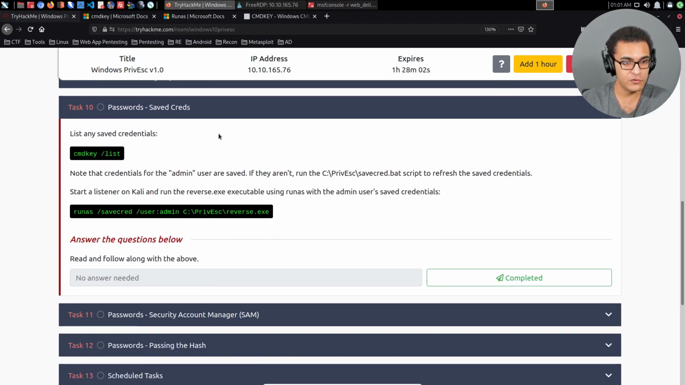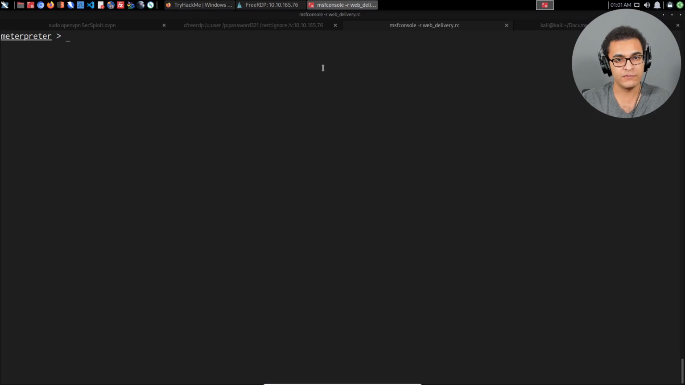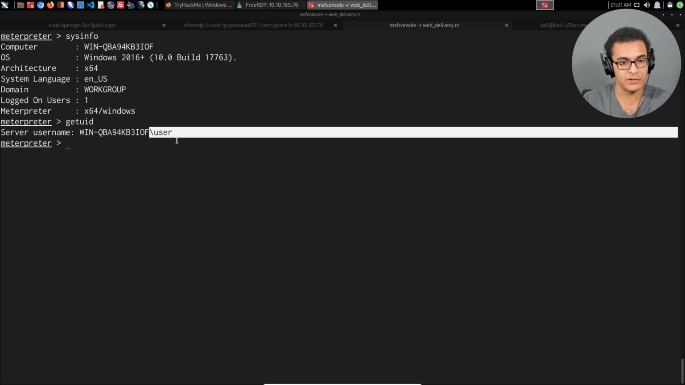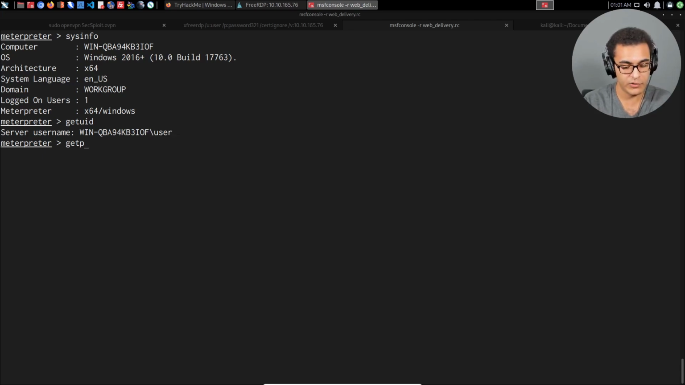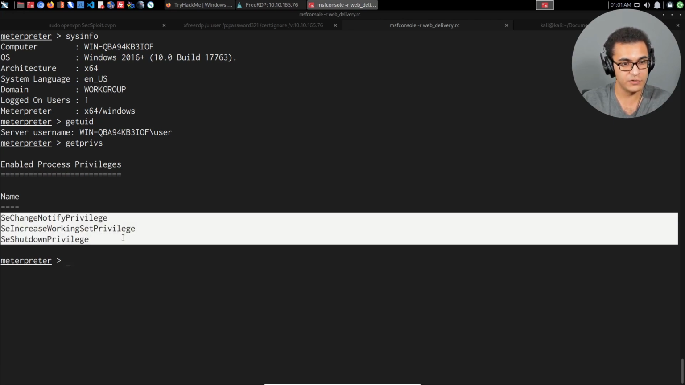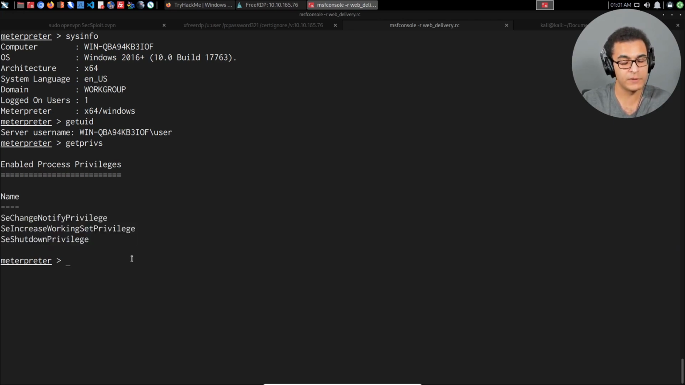So the first thing we need to do is list any saved credentials. That's of course going to be facilitated through the use of cmdkey. Right, so we'll head over into my unprivileged interpreter session. If I say sysinfo, we can see that the target is running Windows Server 2016, which is one of the requirements. If I say getuid, you can see that's currently the unprivileged user. And then I can say getprivs just to confirm that this is unprivileged. There we are, SeChangeNotifyPrivilege, and just a few more here.